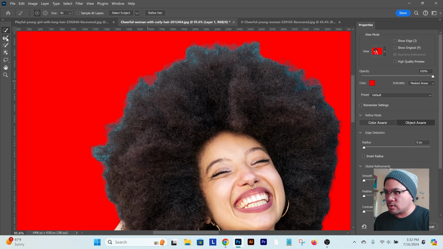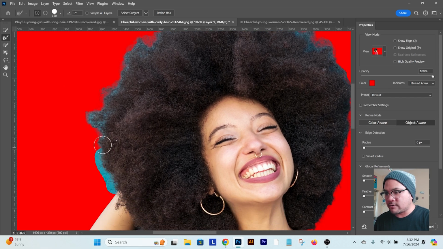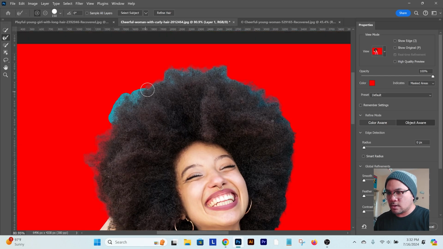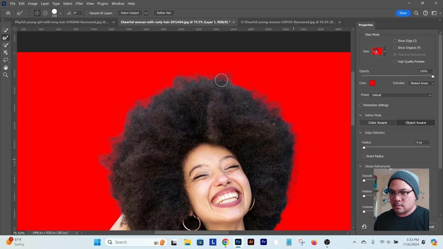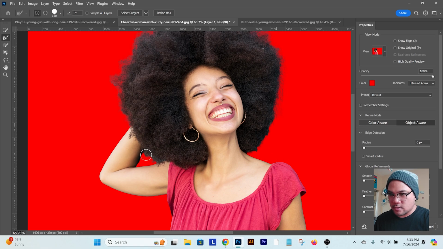Okay, so we're gonna go to the Refine Edge Brush Tool and paint the background out. All right, continuing on. Okay, there you go. And what else? Looks like it's pretty good.